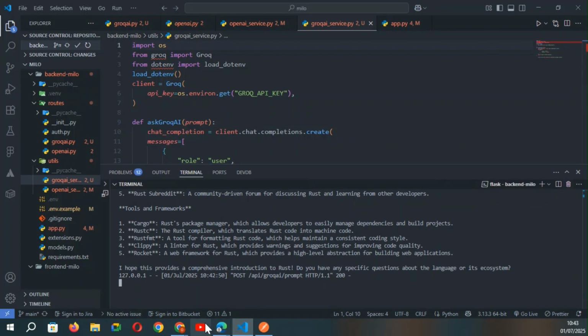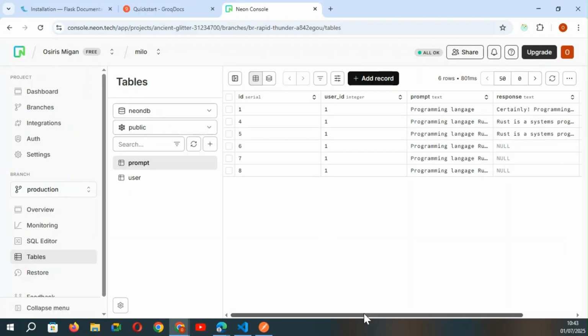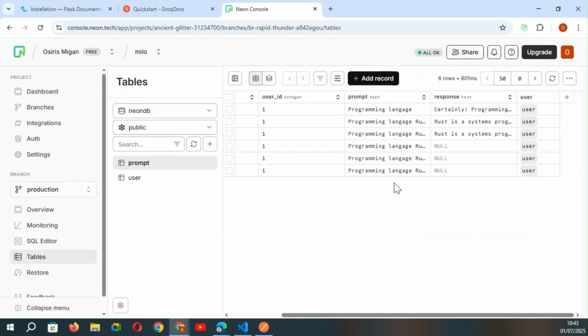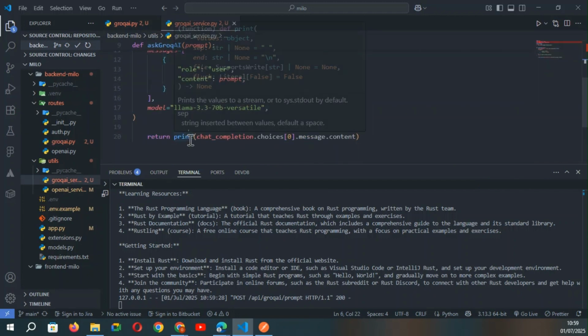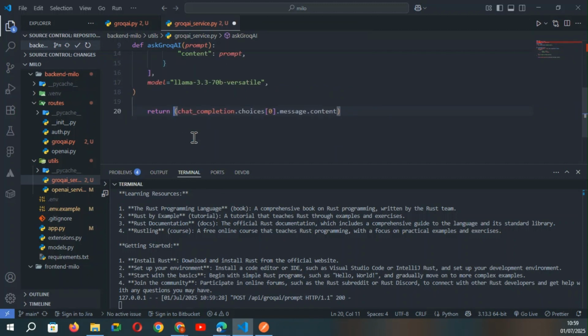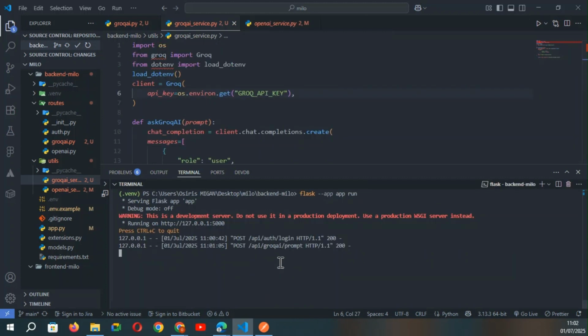If I look at the database, our request is saved in the database, but our response is not saved. If I look at my function, the return prompt, I just need to use return. Let me try to start the server again.